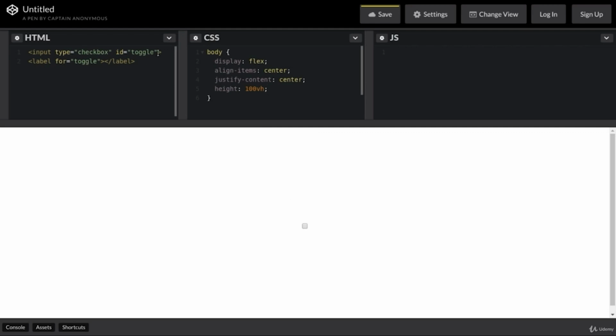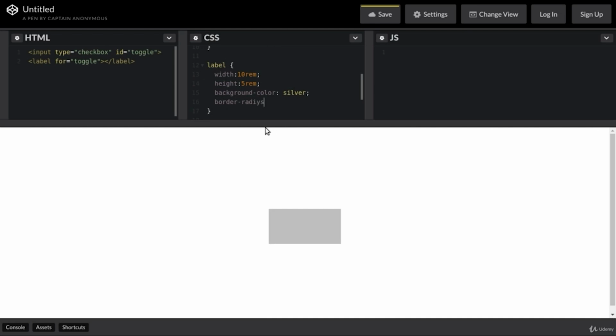We would like to hide our checkbox for now. So we'll target the input tag with the type of checkbox, and we'll give a display to none. So now we'll be targeting the label, and we'll create our toggle button on top of it. For this, we'll just type label, and we'll give a width of 10 rems and a height of 5 rems, and we'll give a background color silver, and the border radius will be 2.5 rems. Okay, so this will be the background of our slider.